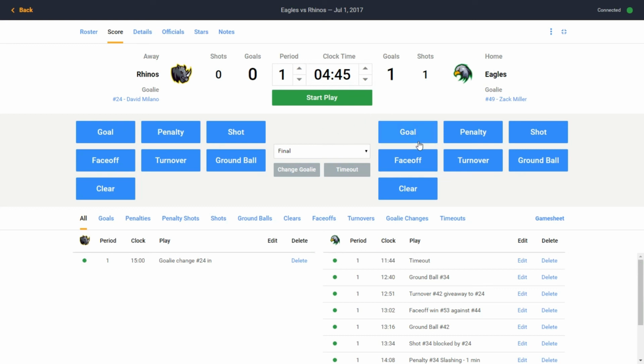If you need to make changes to the game events, you could add game events or edit game events after the game's final, and that's okay too.